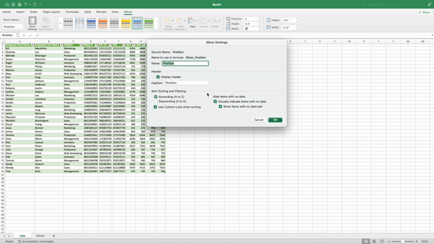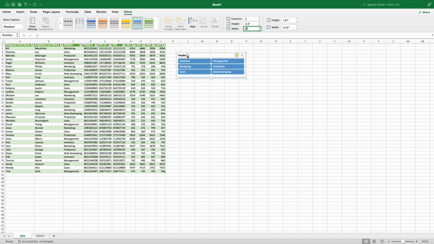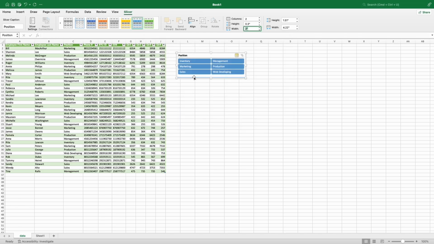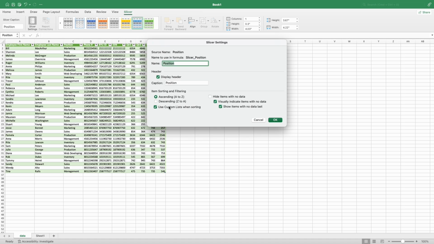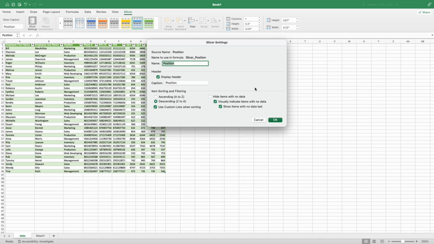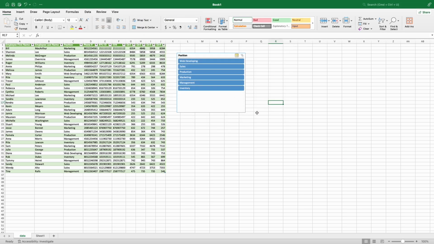Oh, also the slicer settings. Sorry, you can name your slicer, just like what it says up here, position, right? You can change your captions here. And then you could also change the sorting and the filtering for the items here. It's probably easier to see in one column. You can change that if you wanted Z to A, descending order. You can flip that. And there's just a couple more slicer settings in here. Okay. But yeah, so that's the slicer.